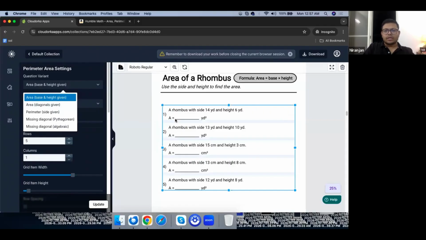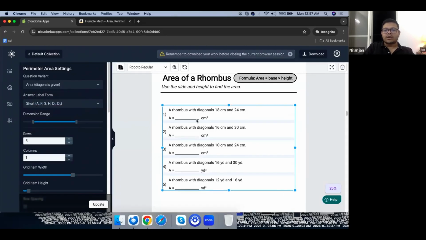So for example, think about this. Here, area is to be calculated, base and height are given, right? So base and the height is given, area is to be calculated. The moment you change this to area, diagonals given, it will change the question to give you the diagonals and you have to calculate the area, right? The moment you change this to perimeter and side given, you will see the side is this much, the perimeter is to be calculated, right?